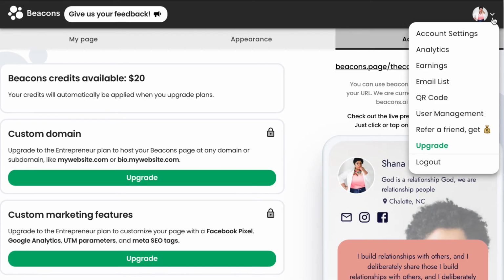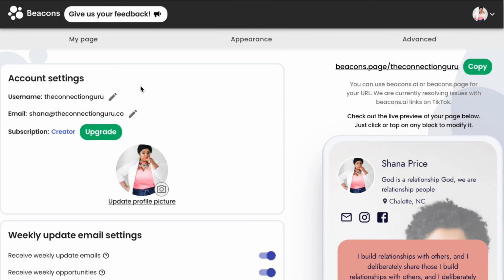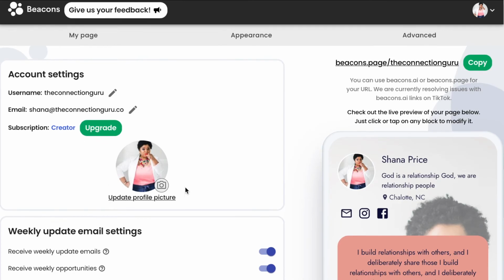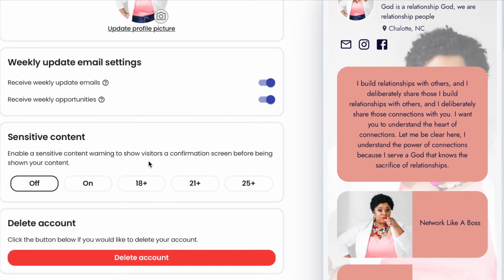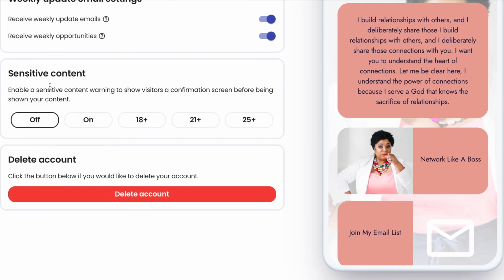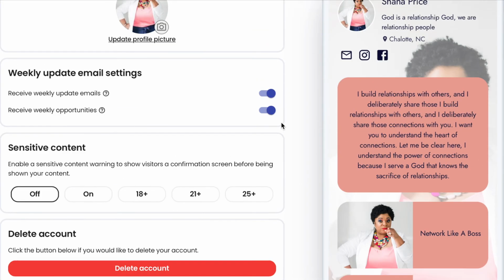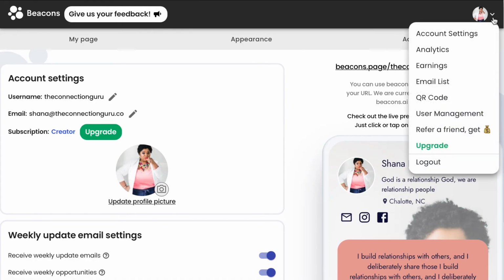Okay. If you click on this drop down button underneath your icon, this is where you'll see all of your account settings. So your username you can edit, your email can be edited, your subscription type, profile picture, how often you want to receive email from them. This is where you can do some sensitive content settings. So if you have, like, CBD is really big right now, and there may be information on here that you might not want someone who's underage to look at, you could put some age restrictions on here. And this is where you can delete your account if you wanted to do that. But I'm not sure that you will.